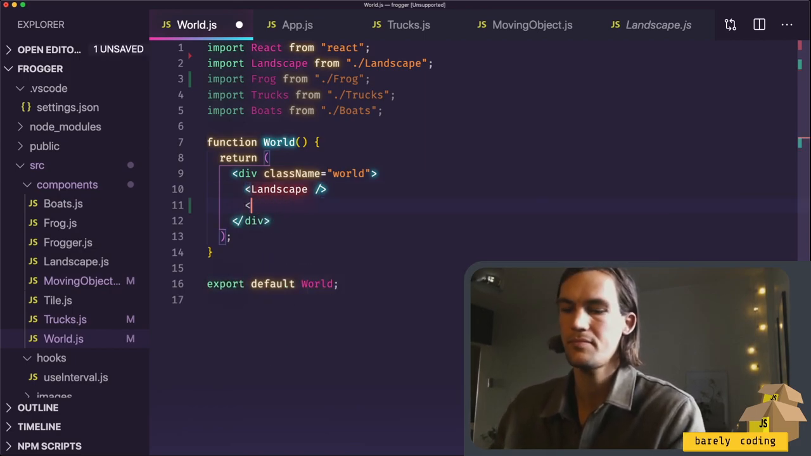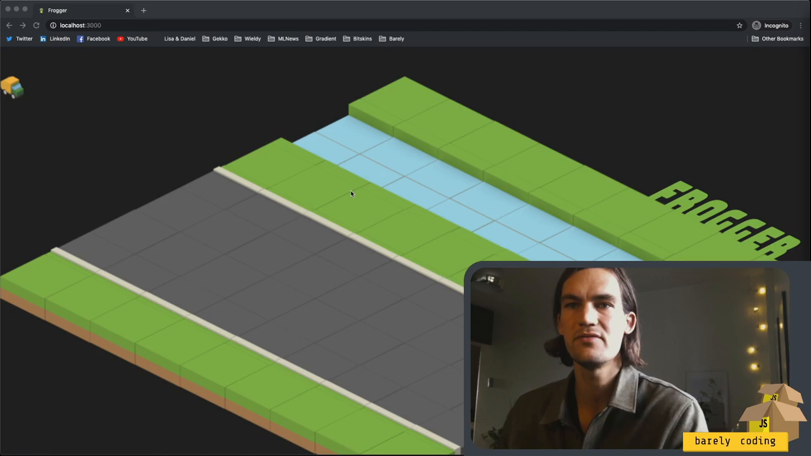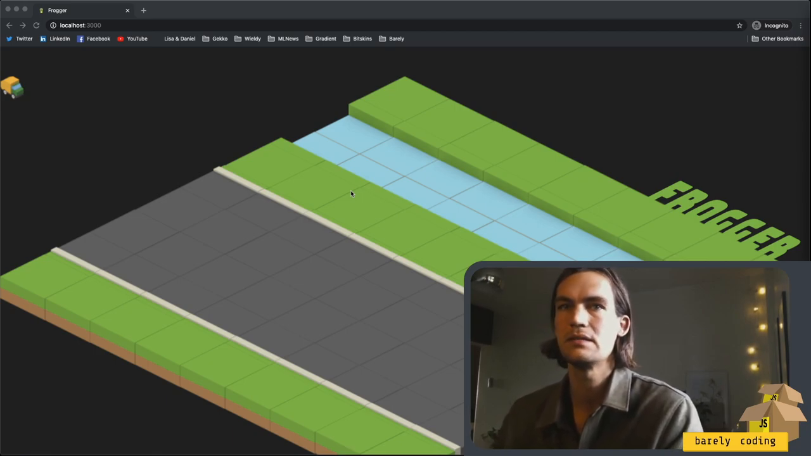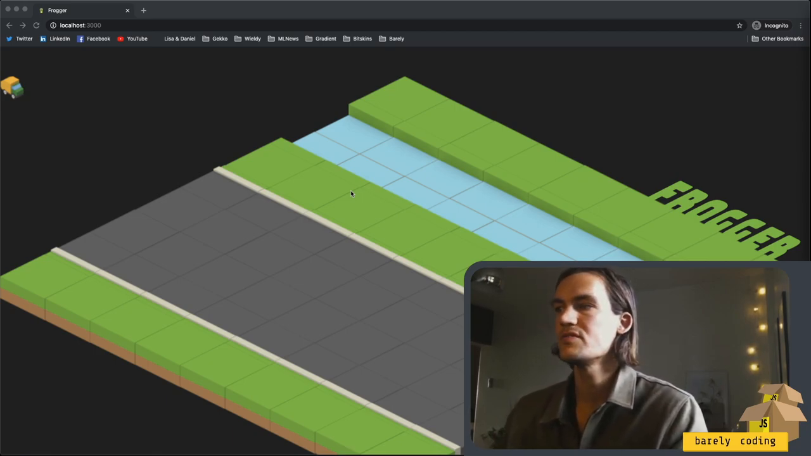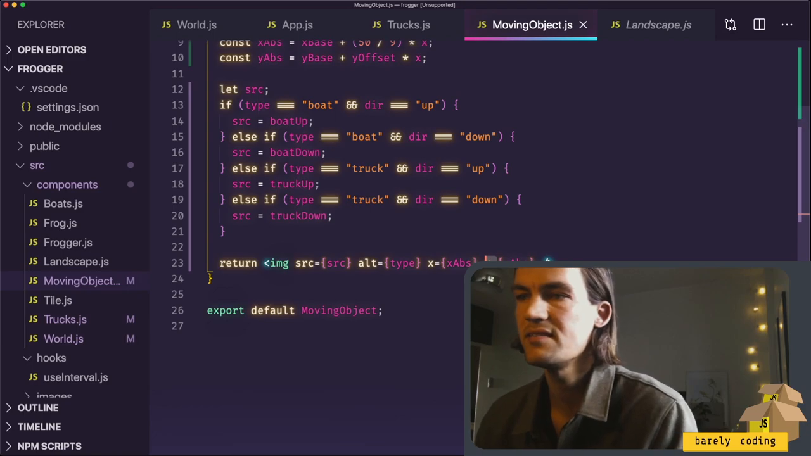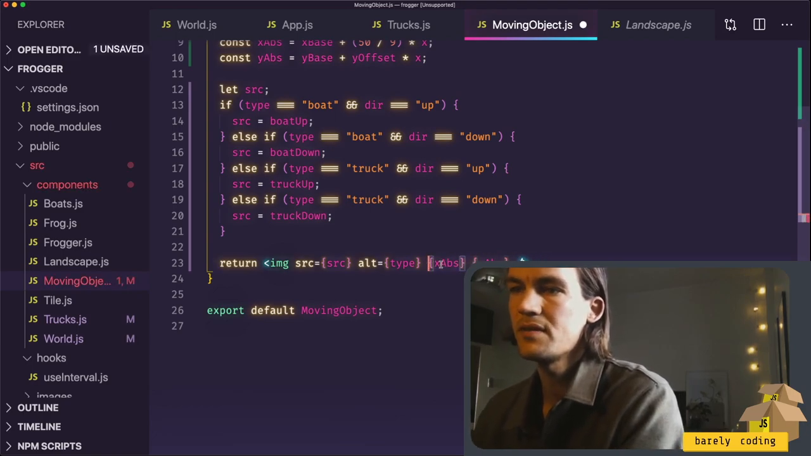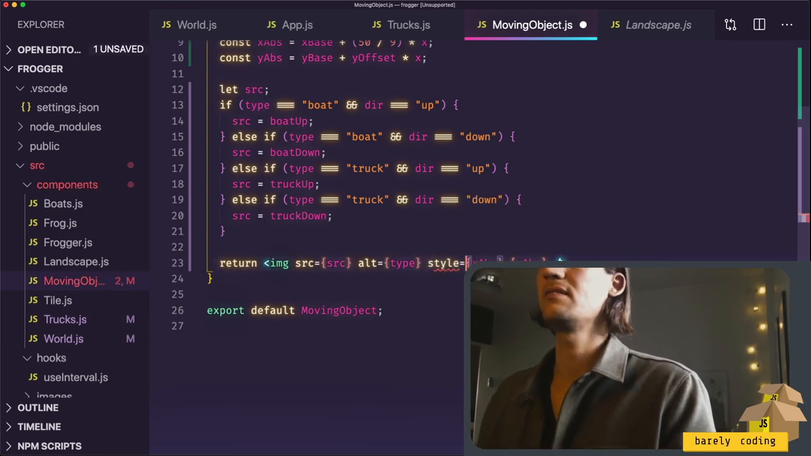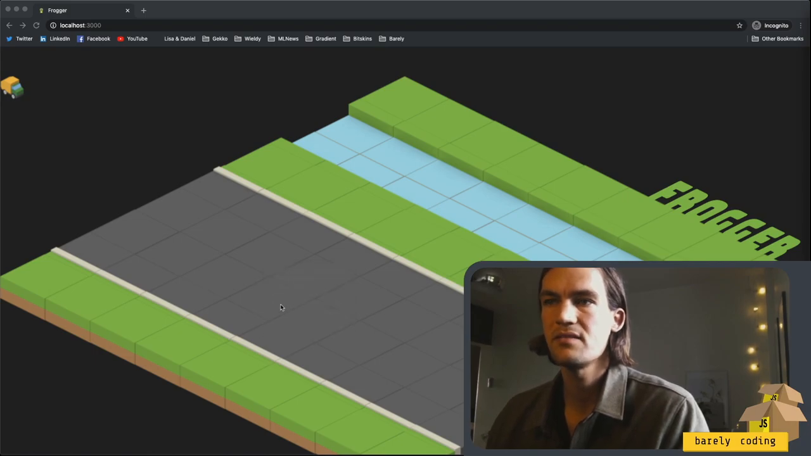Trucks. Oh, we have our first truck in the world. Well, of course it's in the wrong place. Oh wait, this should of course not be like this. This should be the style property. Style. So let's see what we get on this one.